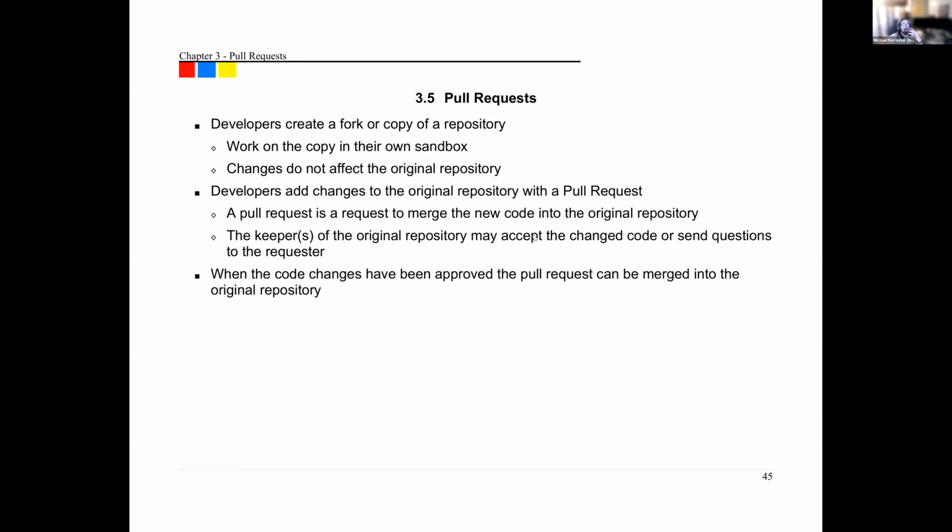So people create a fork or a copy of the repository, they make their changes locally, the changes do not affect the original, and then once they're done with their changes, they create a PR, a pull request, to merge the new code on their local system into the original. The keeper of the original repository may accept the changed code, or they might send comments and questions back to the requester. When the PR has been approved, when the code changes have been approved, then the remote changes are merged into the original repository.